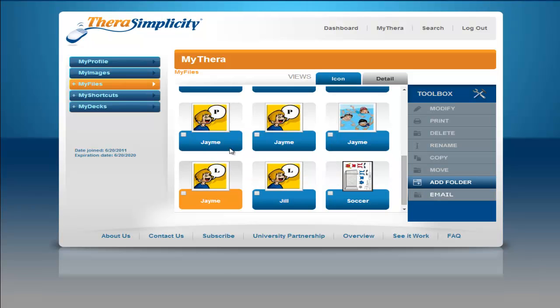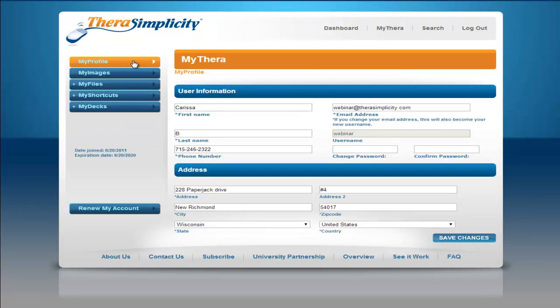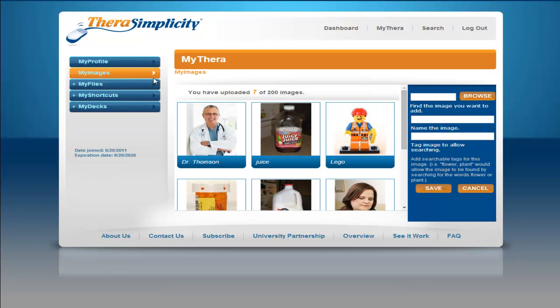Let's take a look at the different areas of MyThera on the left-hand side. My profile. This tab allows you to keep your contact details updated as well as change your email address and password if needed. My images. You can have up to 200 imported images at any given time.